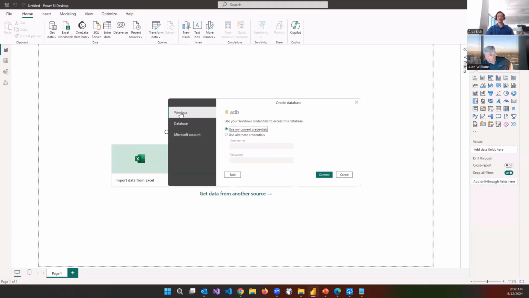We see the traditional Windows OS authentication and database username password authentication. And this is something that Microsoft introduced last year for Oracle connections, the Microsoft account. This is the one you use Microsoft Entra ID to connect with. So right now I'm not signed in, so let's sign in.